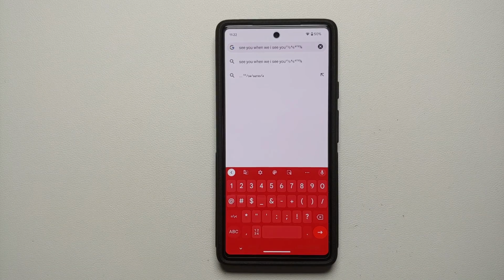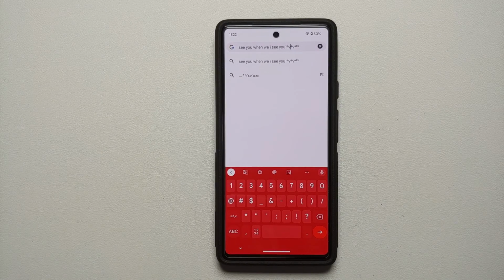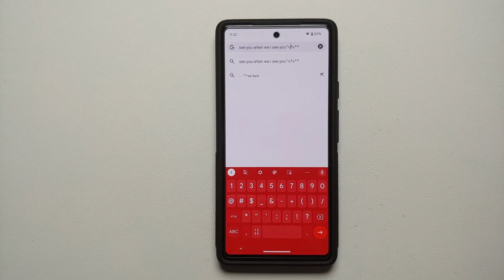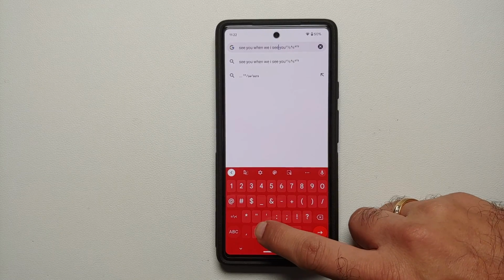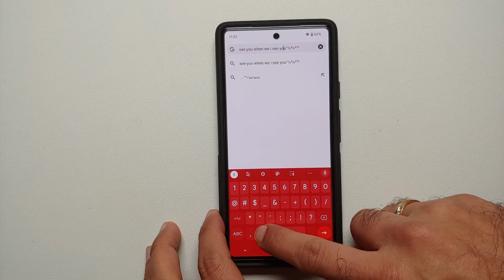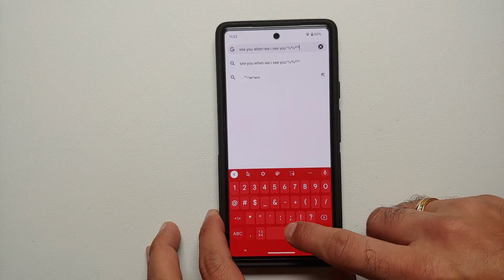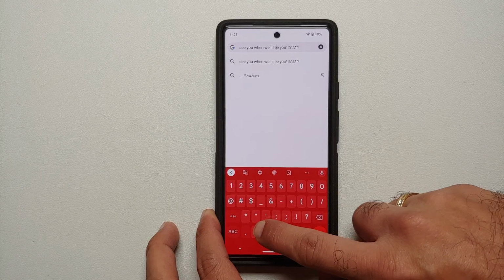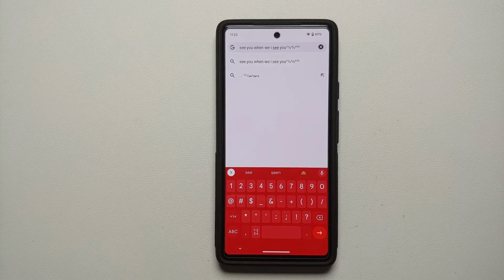Bam, here it is, working like a boss. Then you also have a pretty cool cursor control. So let us say you want to go to a specific word. Now, how do you do that? Well, press and hold on the space bar on the keyboard, and now if I move my finger, you will see that the cursor is moving to the beginning and to the end of the words. But again, you have to press and hold on the keyboard and then move your finger. So a pretty cool feature present in the Google keyboard.